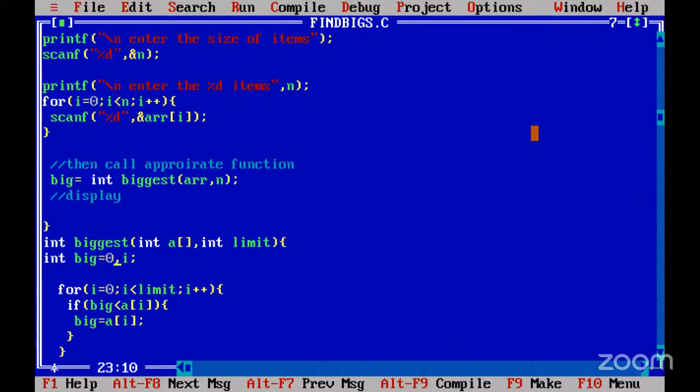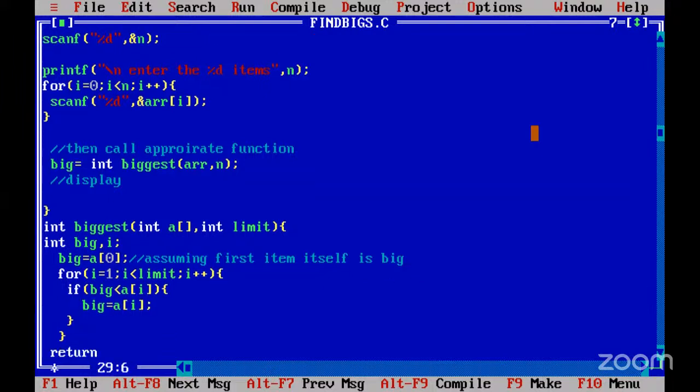Initially big will be, assume this is a declaration you have done. So here I assume that big is equal to 0, or I can make big equal to the first item itself, a of 0. I consider the first item as big, assuming the first item itself is big. I am checking whether the first item is lesser than the second. So I can start with 1 also, the second item. If a of 1 is lesser than the first item, then that's okay. If big is greater than a of 1, then no need to change. But if it is lesser, then a of i, that is a of 1, is bigger than a of 0. Then what we are doing is updating the big item.